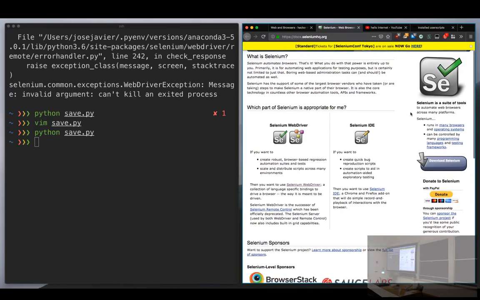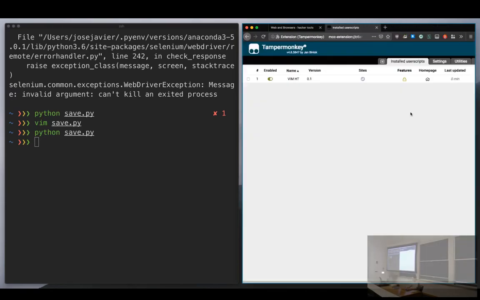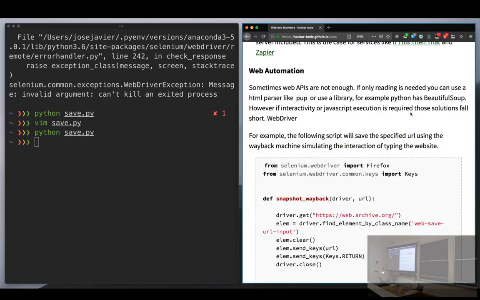Yeah, that's pretty much all I wanted to cover for web browsers. Are there any questions?